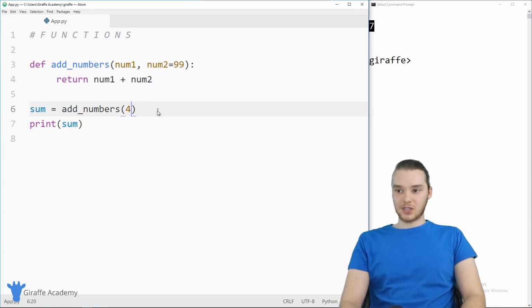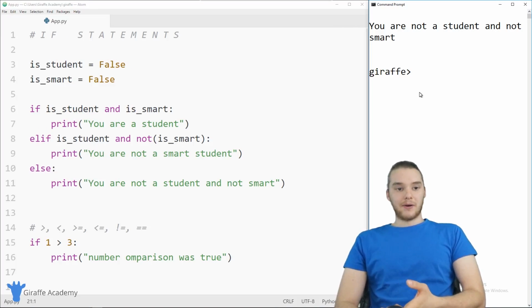If I was to get rid of this 3 though, you'll notice that up here, we're giving this a default value. So now when I run my program, we're going to get 103 because num2 is automatically just going to be set to 99. All right, now let's talk a little bit about if statements.